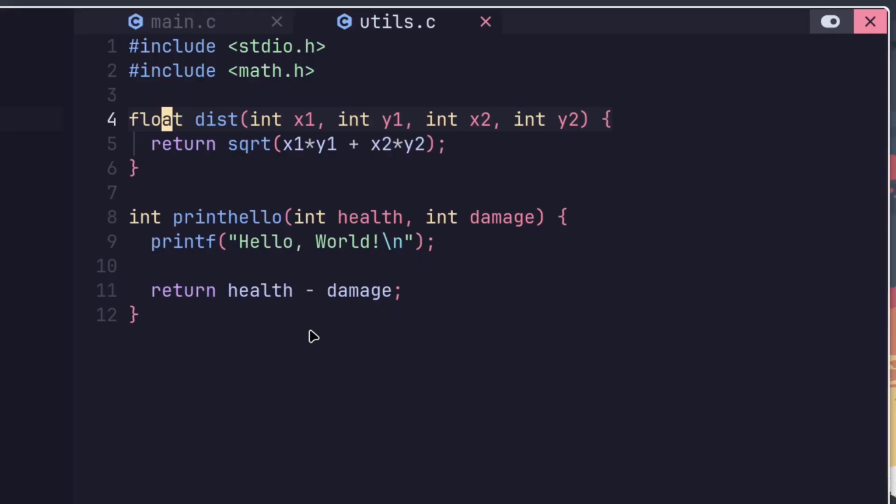The reason why I'm actually using a float for the return type here is that even if we put in integers as the coordinates between which we want to get the distance, it will likely be a decimal value, so we need to use something other than integer. You could just as well use double here instead of a float.